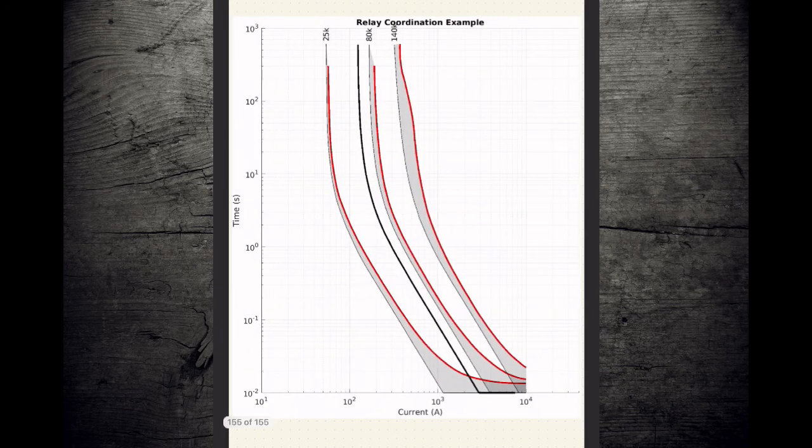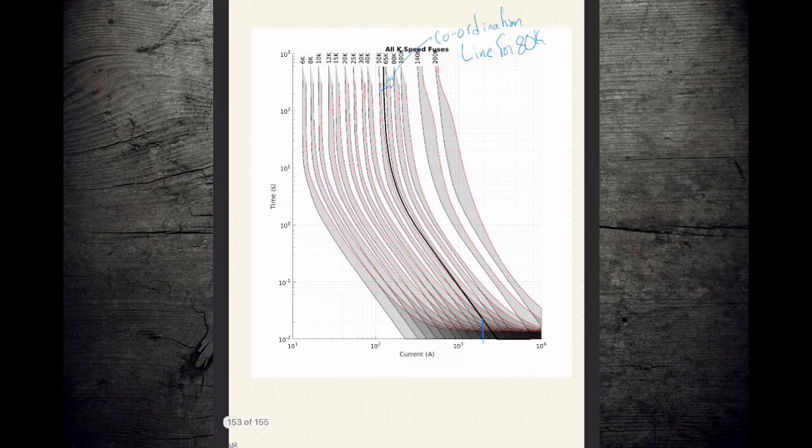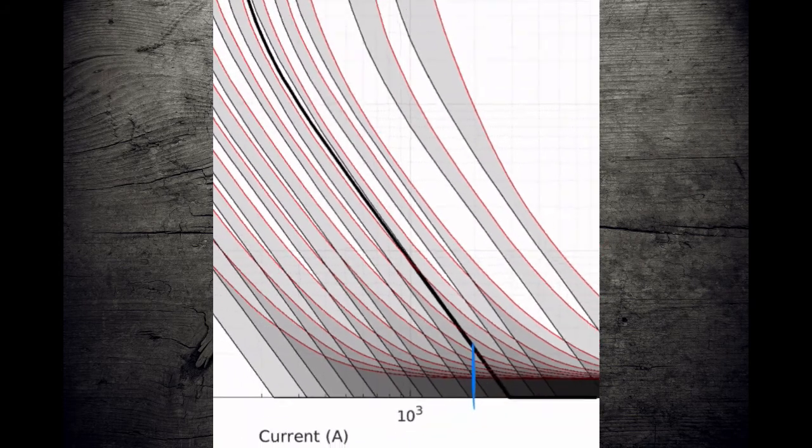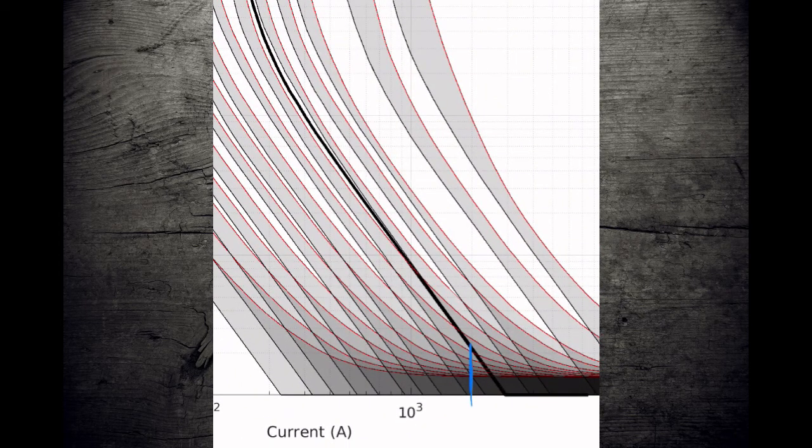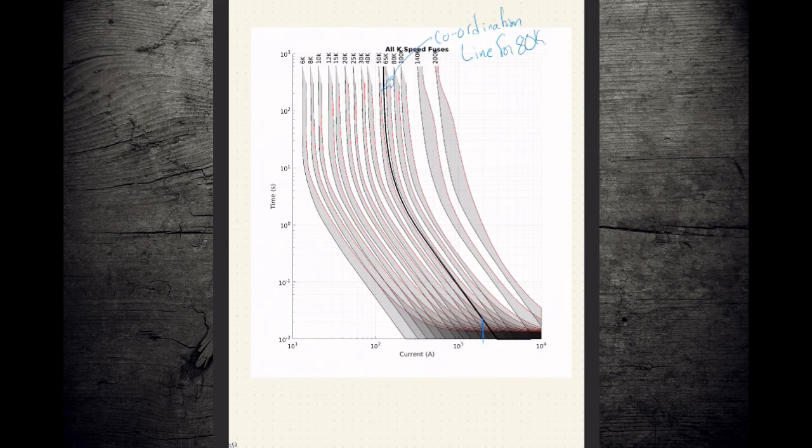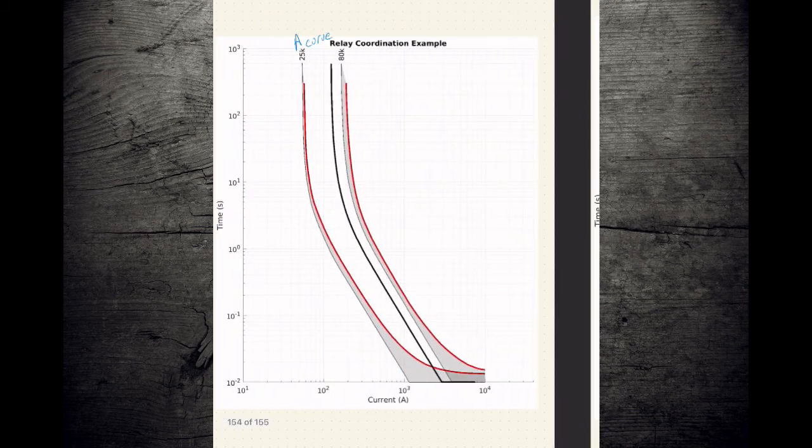So now we can go back in here and pick a fuse that's going to coordinate on the high side out to 2000 amps with our 80K fuse. And that would be pretty much everything bigger than 80K, because our 2000 amp line is here and nothing crosses our 80K max clear that's bigger than 80K under that value. So any 100, 140, 200 are all acceptable answers. We're going to grab the 140.